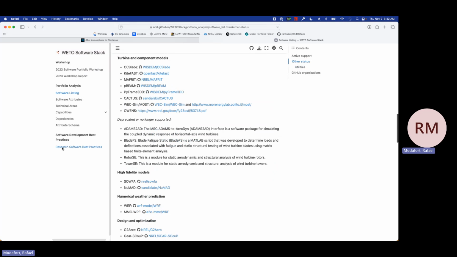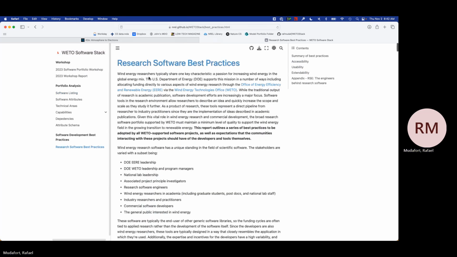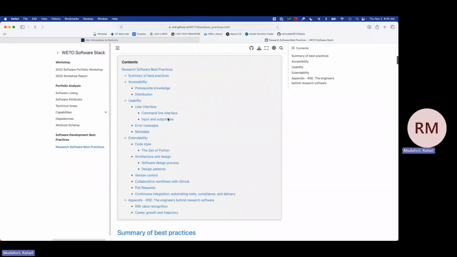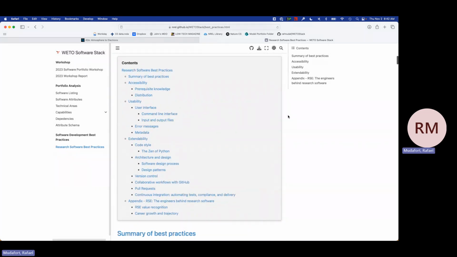And finally, there's a list of research software best practices. This was compiled into a report that will be published soon, but this is still a living document here on this website. I'm not going to go through it in detail, but there is a summary of all of the best practices. If you're interested in software development or planning a project, I highly recommend reading through this, or at least picking specific sections and reading through them.